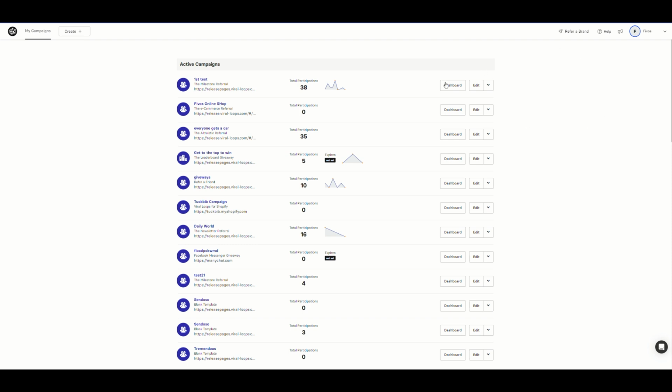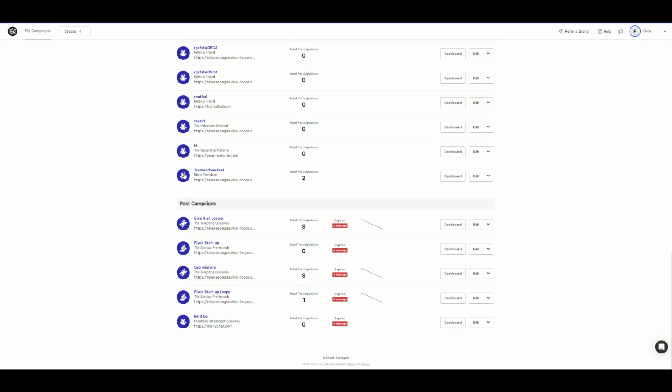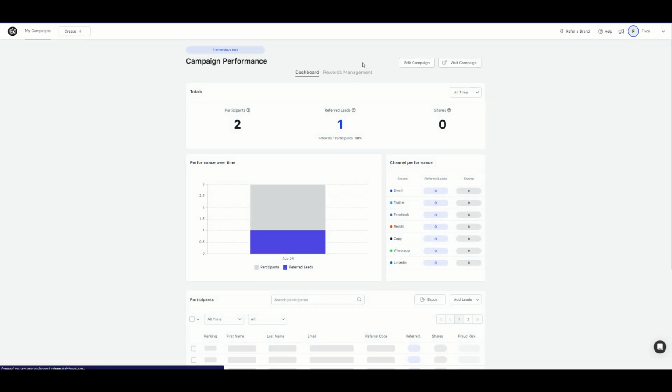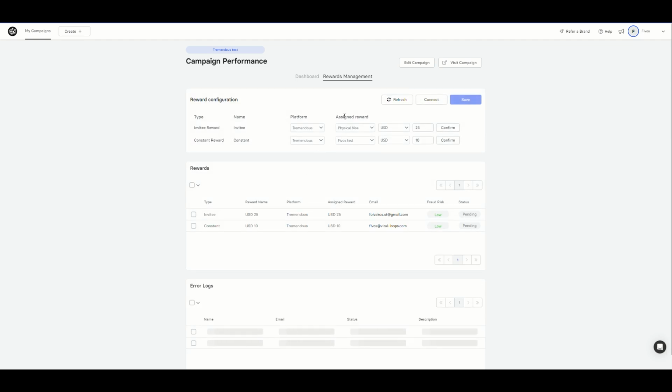First, make sure to have your Viral Loops account open as well as your Tremendous app. We're going to see our Tremendous test campaign that we created for this purpose. We're going to click the dashboard button and head on to the rewards management tab. As you can see, another tab pops out. You'll see that the Tremendous app is integrated into this test campaign.